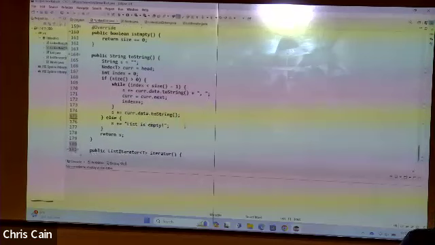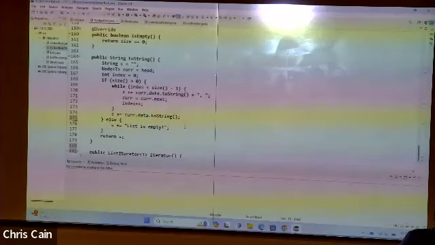I did write a toString though. Did we write the toString? I don't think we wrote the toString. So I wrote a toString. I don't know, in the past, have you used something like a print nodes function, or have you actually overridden the toString to return a string representation of the object?